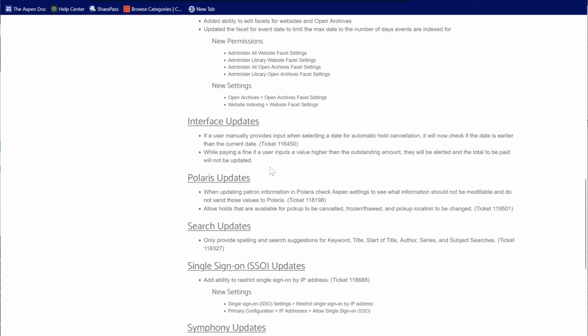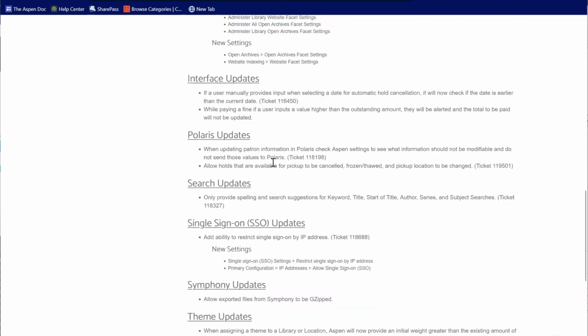Same kind of deal. There was a way for people to pay fines that were more than the outstanding amount. We're not going to let people do that. If they want to do that, they should use the donation functionality. So you now only get to pay the amount of fines that you have. More ILS updates for both Polaris and Symphony as part of 2309.